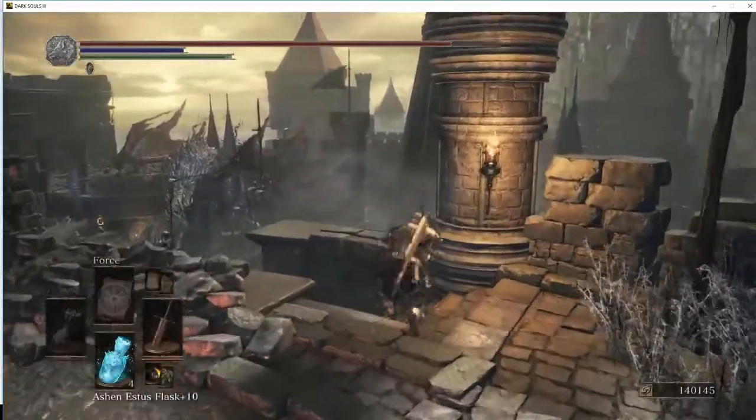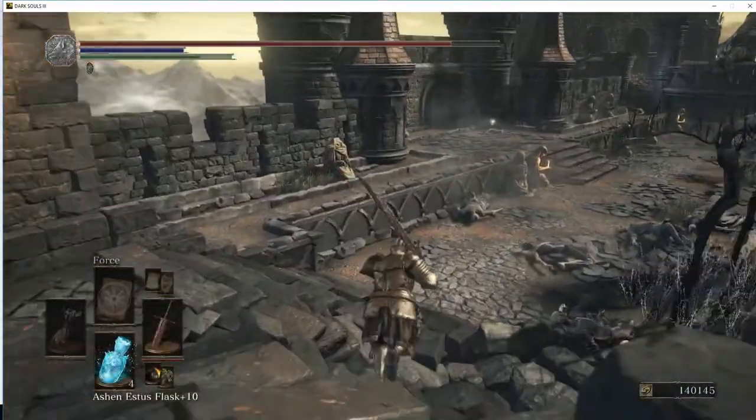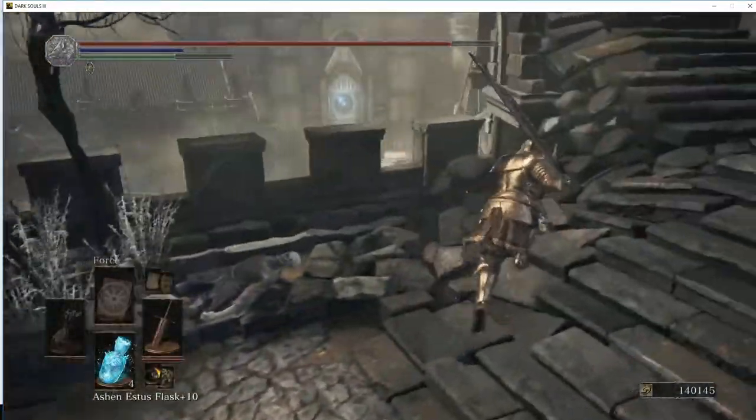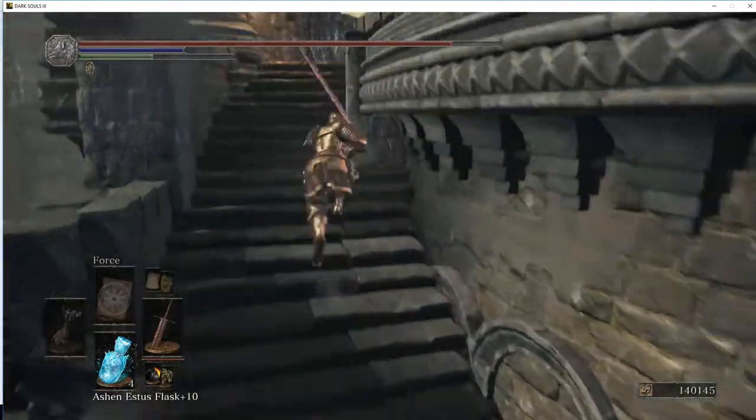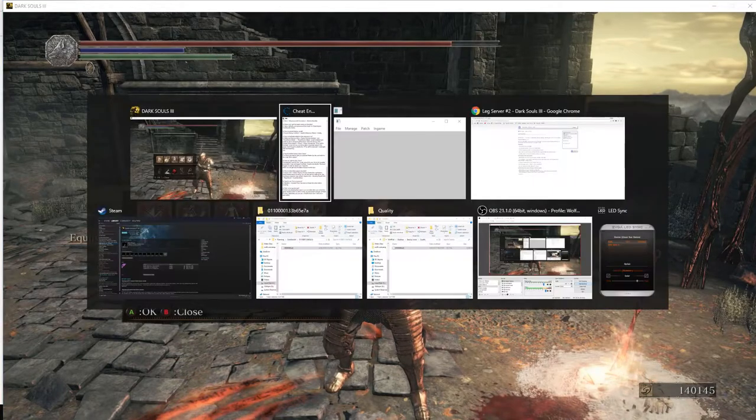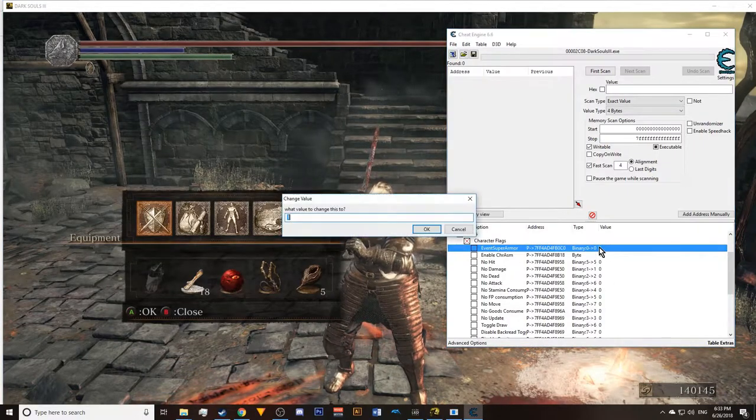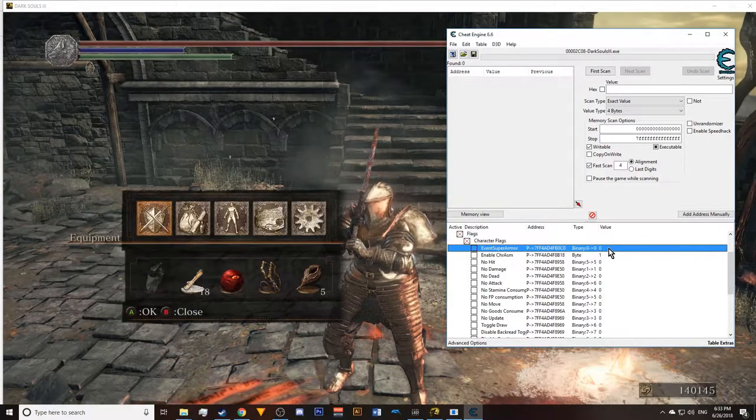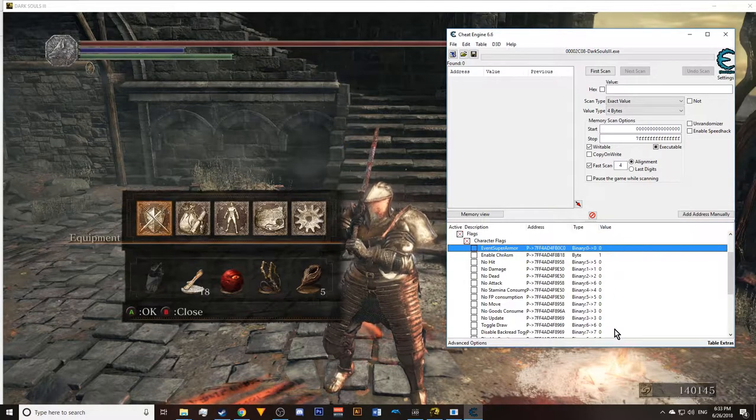So as you can see, I'm going to try to get hit without attacking and... Oh, but everyone's dead. So never mind. You're just going to have to take my word for it. This gives you infinite poise. It's all it does. Again, value 0 means disabled, 1 means enabled. Really, really easy.